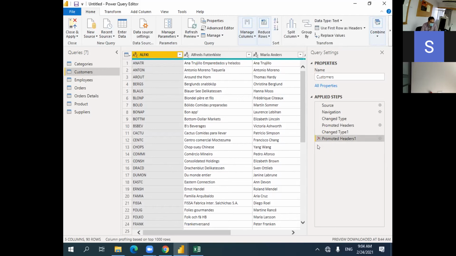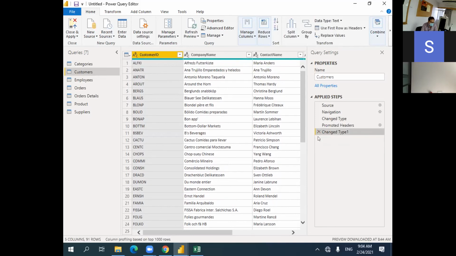You can see that the first step is removed already, but it's still wrong, right? So Promoted Headers 1 is another step that we have to clear out. Then you just cancel. Okay, so right now this header is correct already. So right now the Customers table is correct already.